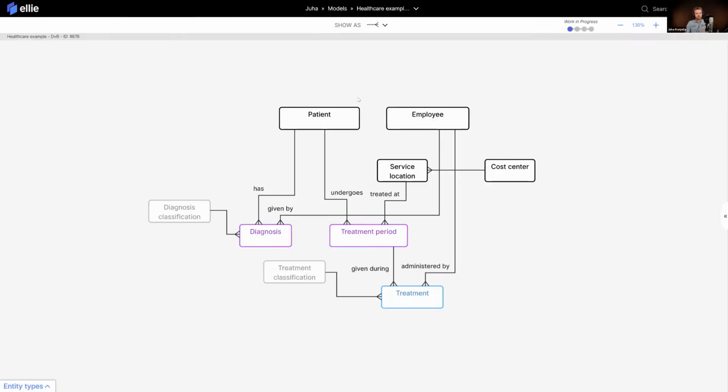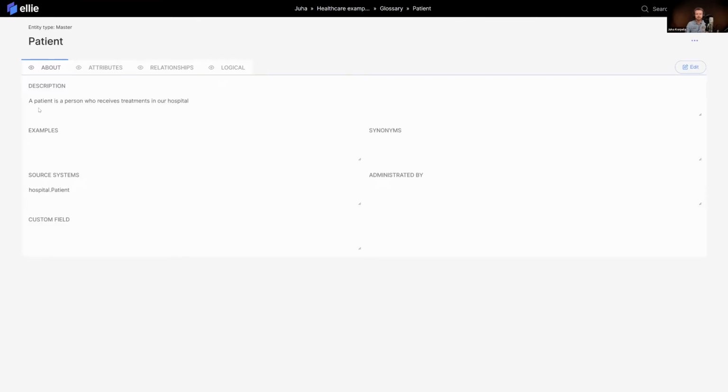So we look at the data here, we look at the model, we figure out what information here might be personal data, which might be something that we need to take care of in terms of GDPR. So obviously we have data about patients, obviously we have data about employees. And we're using these as examples. Now, of course, in real life, diagnoses and treatments and whatnot would be highly personal as well. But let's go via the simple route here. So I have defined the patient as a person who receives treatments in our hospital, and I have defined a bunch of attributes for them.